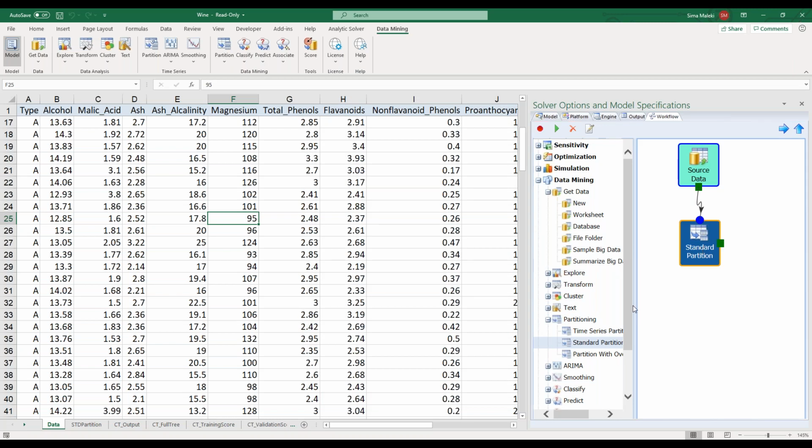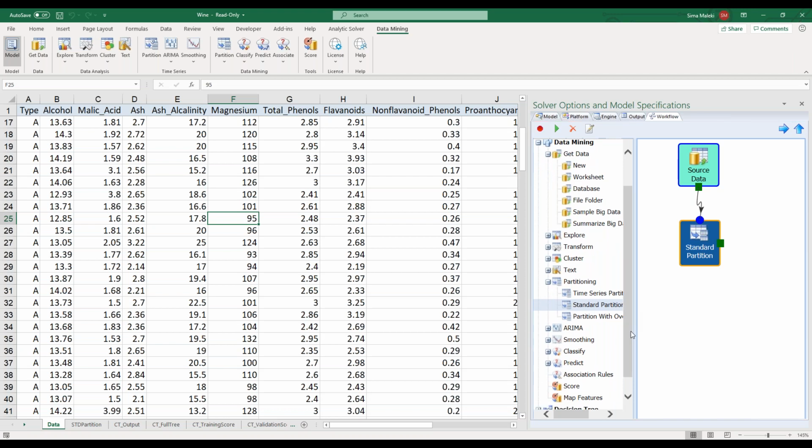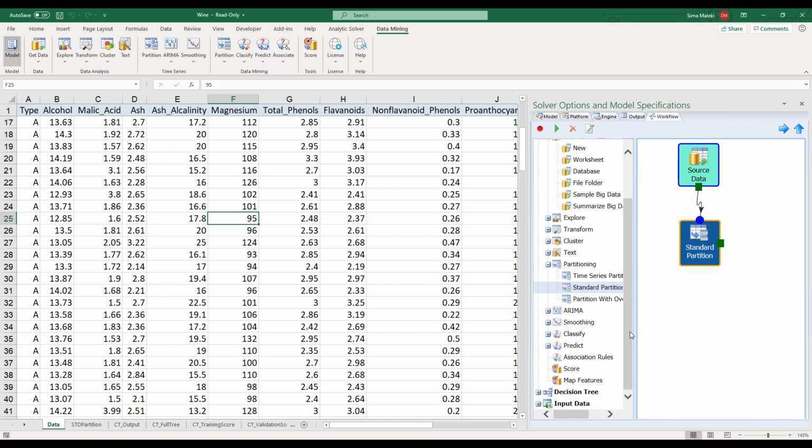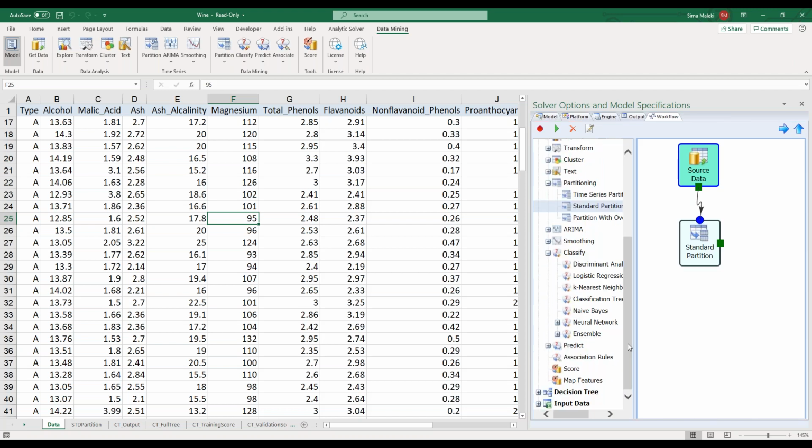Standard partition. Next, we can use a single classification and also run the ensemble methods. So you can see how you can run multiple algorithms. So let's drag classification tree, drop it here.